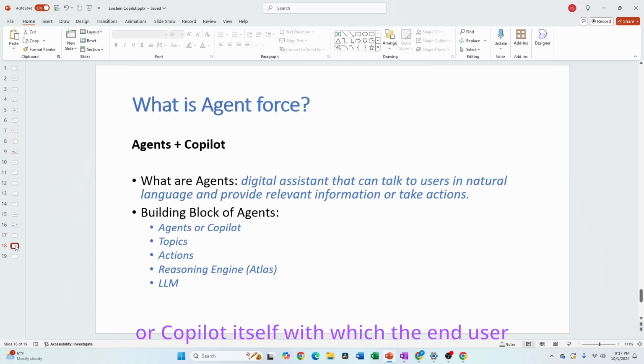The agent or Copilot itself, with which the end user will interact. The topic, which is a new term that wasn't there before when we talked about Copilot. Actions is the same thing. You can have custom or standard actions. Reasoning engine, I think this was called the planner service. Now it's called reasoning engine. So this is what decides what topics or actions to use for a given intent. This is also getting the intent from the user and figuring out what to do, basically. LLM is the large language model. So these are the 5 key blocks of building an agent.